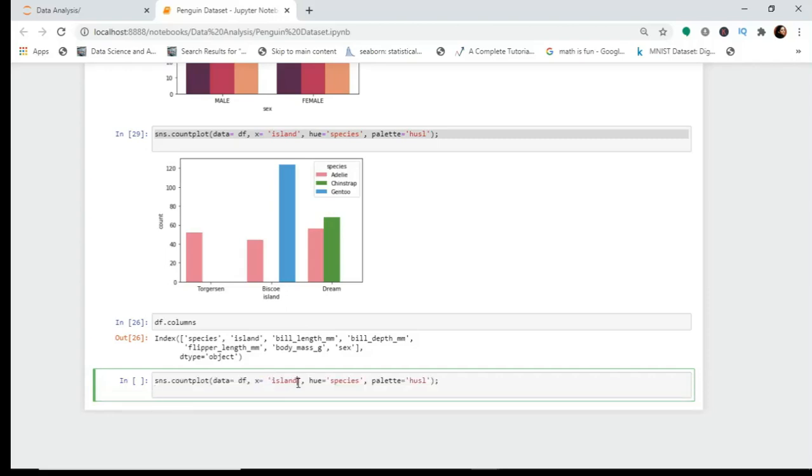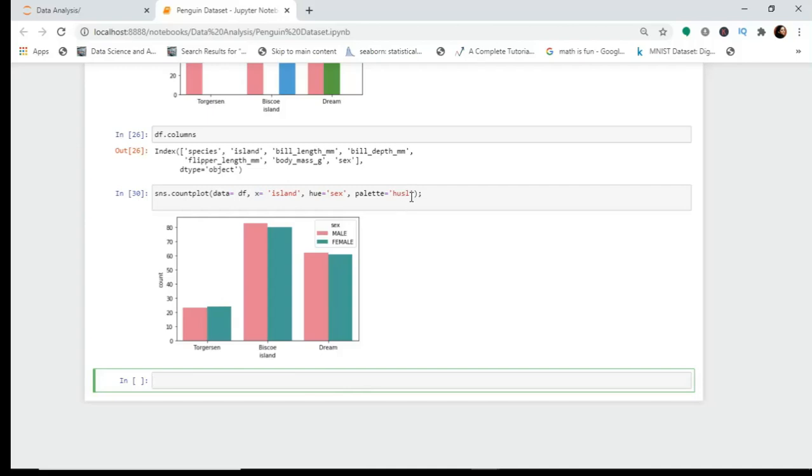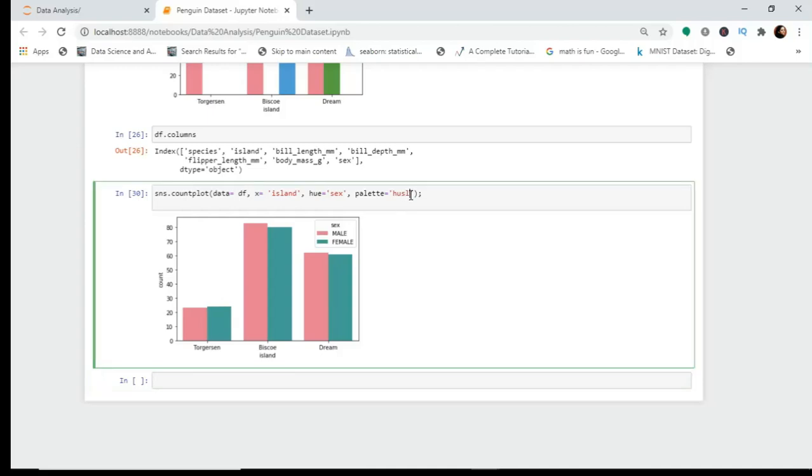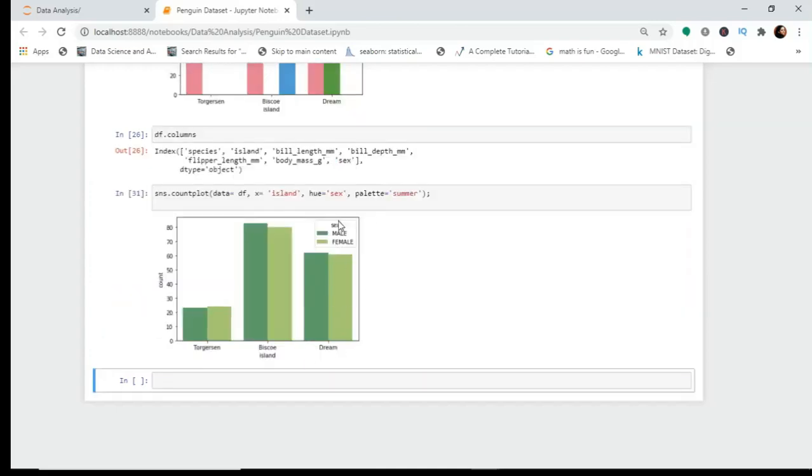Instead of x here, I can just write, in island, what are the different males and females. So if I just want to plot it, here I can give hue as autumn or summer. Let's write summer. You can see the males and females in different islands, the count of that. This is not a skewed relationship, it is almost equivalent. Males and females I can find in both the islands.